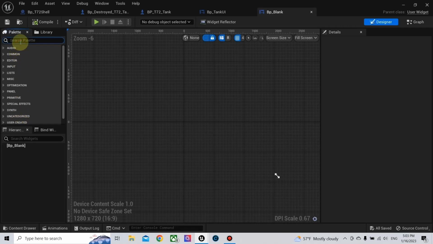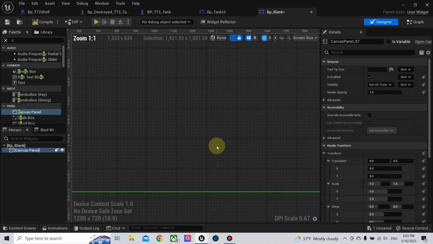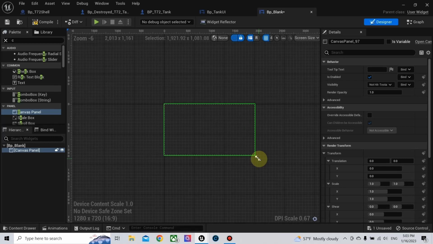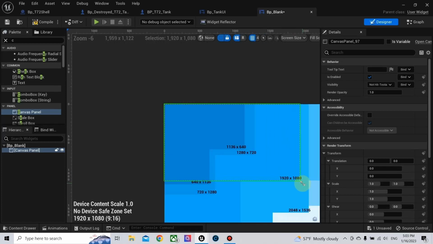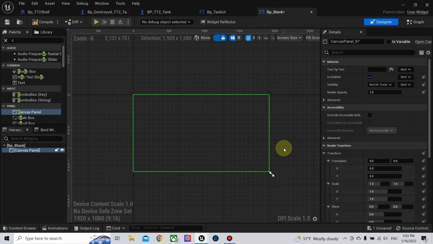But the first thing that you need is to put a canvas panel. It's like a grid that you put your items on, and you fix each item to this grid. You choose the canvas panel here and drag it to the lower left corner. This canvas panel, like I said, represents the screen. You can increase its size to match the 1080, or leave it because it will change with the resolution of the screen when you play the project or the game.